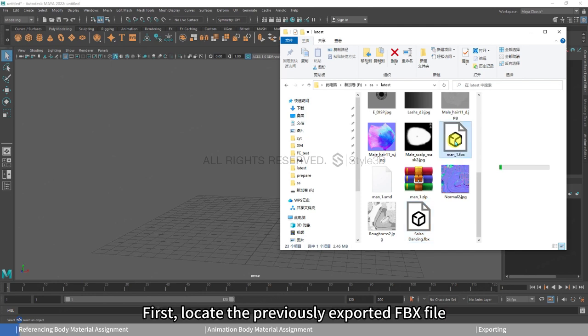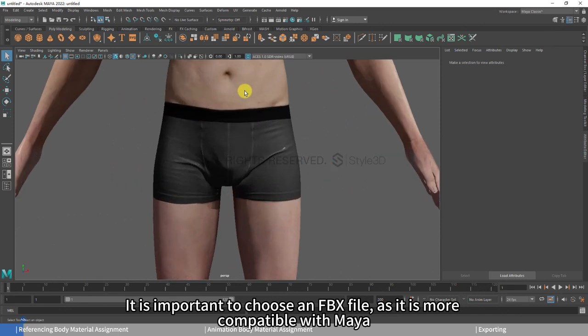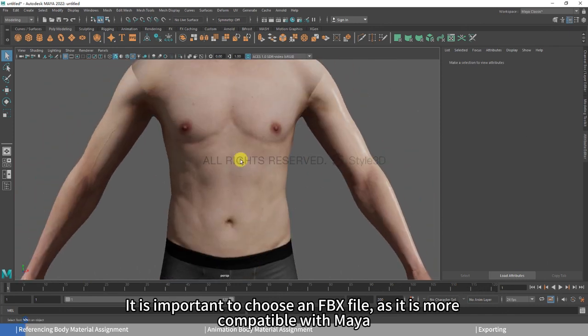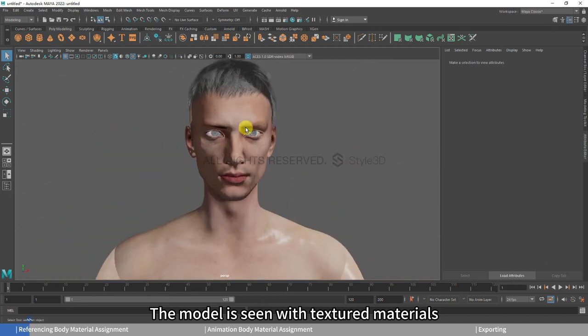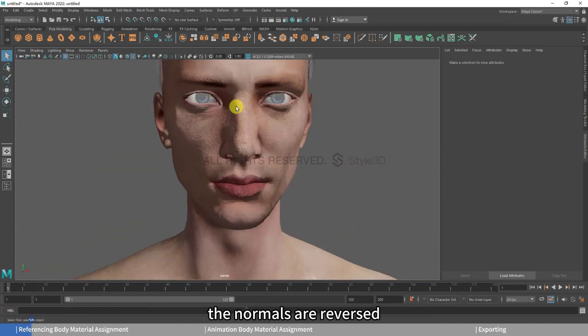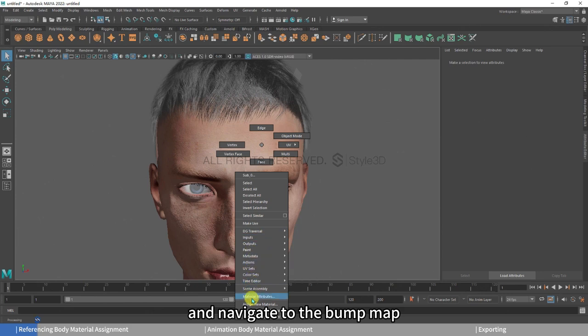First, locate the previously exported FBX file. It is important to choose an FBX file as it is more compatible with Maya. The model is seen with textured materials. The normals are reversed, so let's fix this. Right-click on the materials attributes and navigate to the bump map.